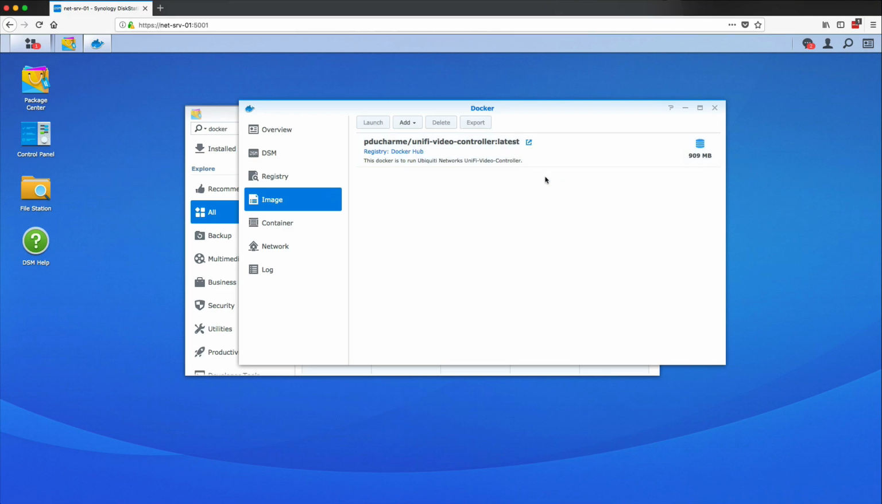Once our image is downloaded, we can now start the process of creating our container. But before you ever try to run a container, always check the README file. You can find this by clicking on the link icon near the image name.